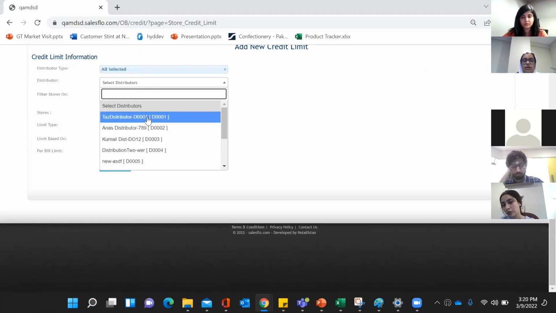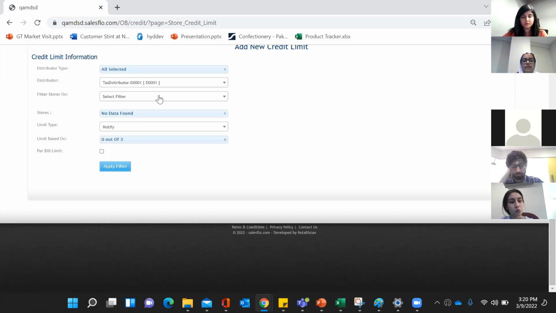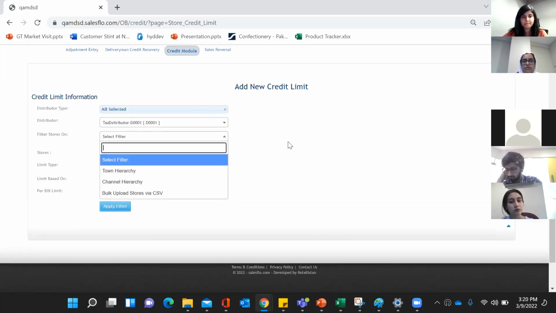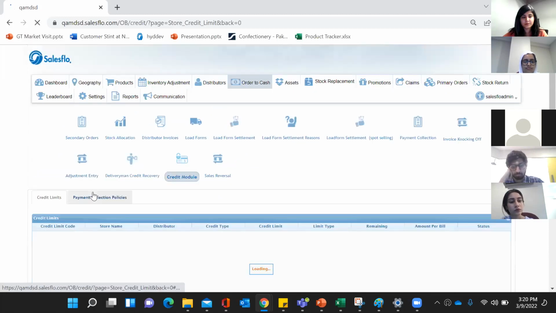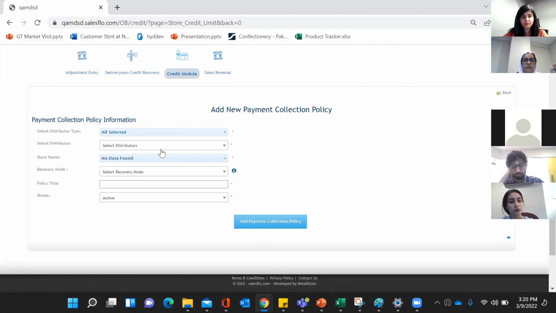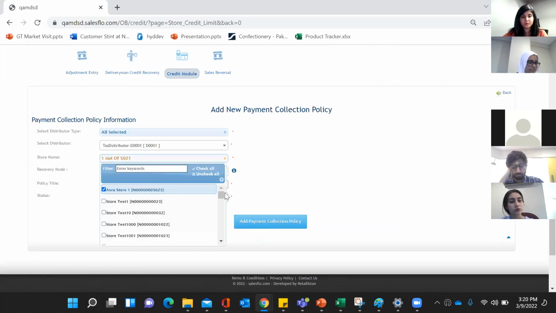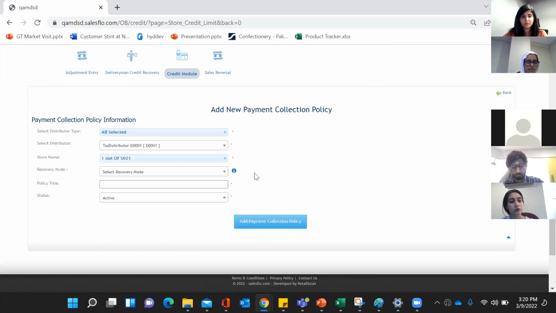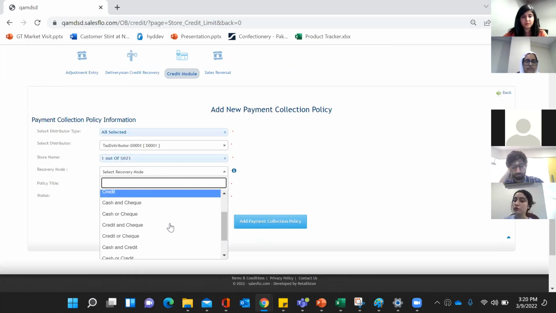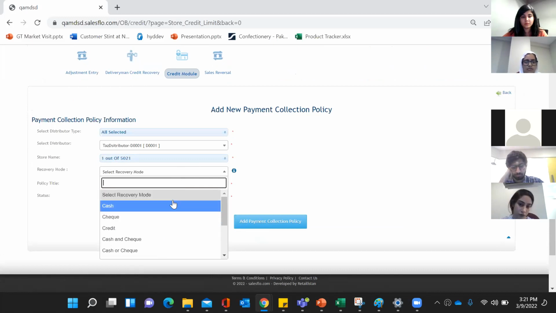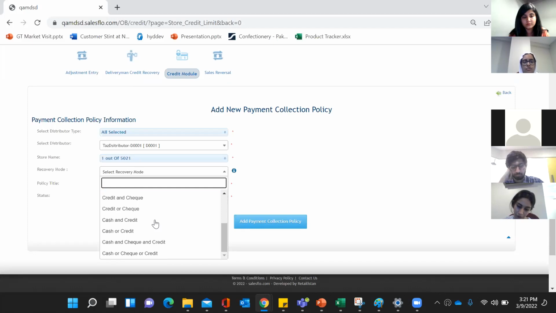So let's go with TUS distributor, who doesn't have this setting enabled, and let's see what they can see when setting a payment collection policy. We pick, let's go with Astra Store for this. Select recovery mode. So they have a lot more options. They have the same as before, cash, check, and credit, but now there's cash and check, cash or check, cash and check, credit or check, and so on.